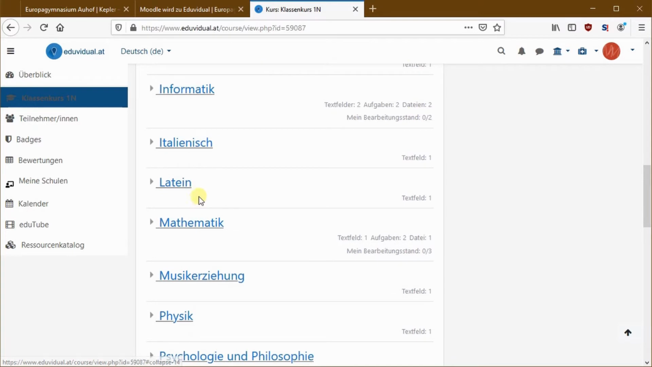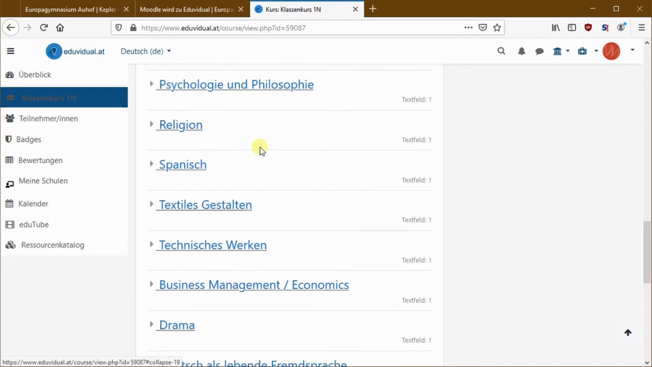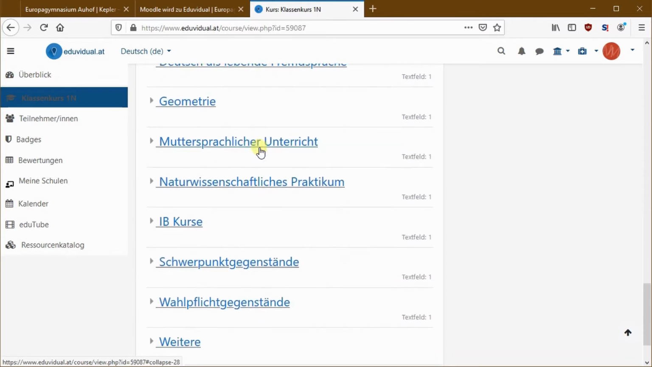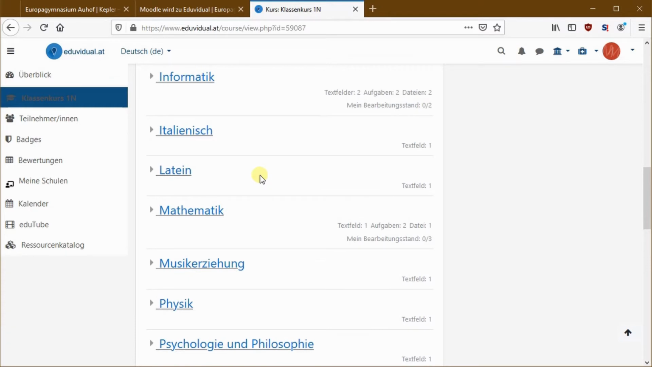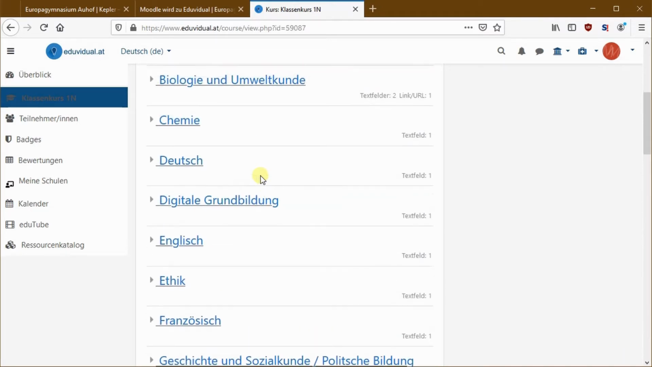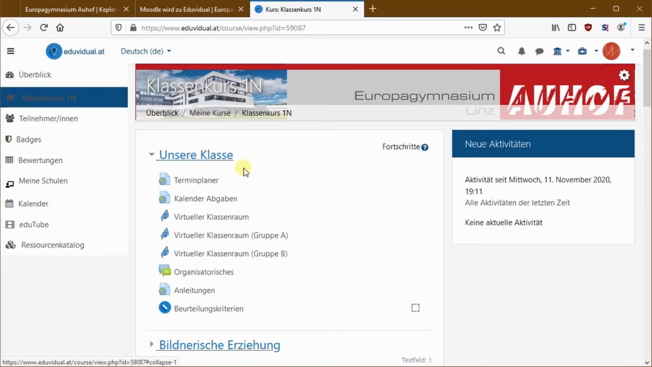Let's scroll down first. You can see all the different subjects like Latin and psychology and philosophy. Don't worry, I know you maybe have not got these subjects. Not all of them at least. This is due to all the different Klassenkurse to be built the same way, so you see all the subjects that any student in our school has, even those you have not got. Unsere Klasse, our class, is the most important part.